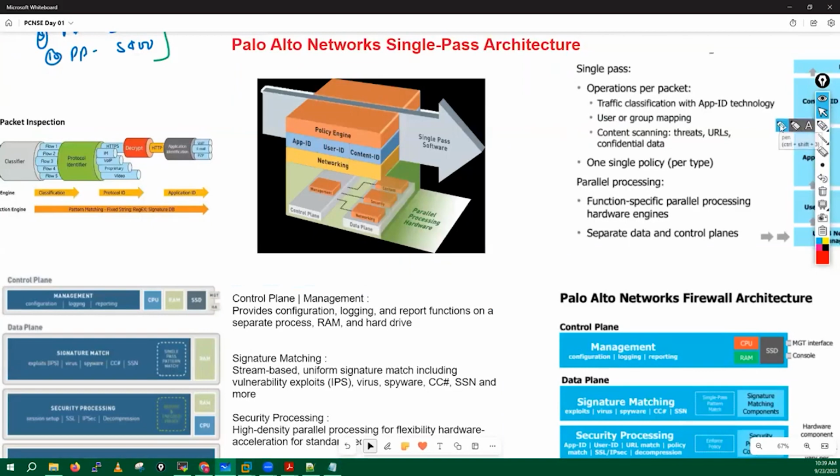So guys, if you know Palo Alto devices' single pass architecture, Palo Alto has two components. The first component is known as a control plane and the second component is known as a data plane. What is the first component? First component is the control plane and second component is the data plane.